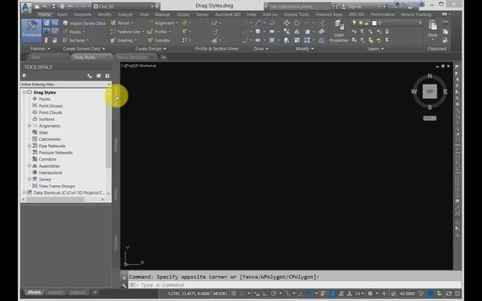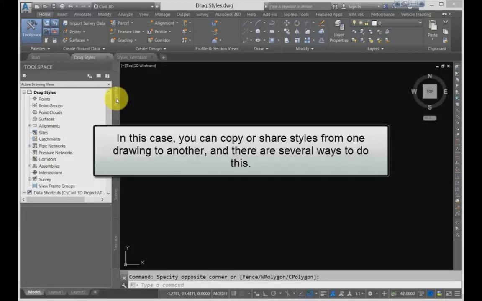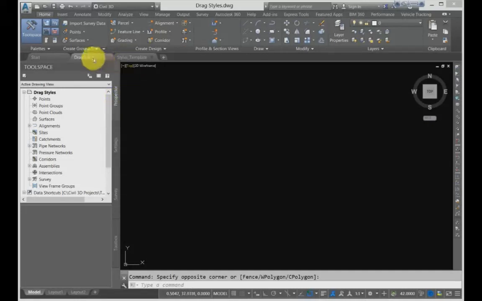However, be aware that even when you do this, there might be a time when the drawing you were working with does not have all the styles that you need. Maybe someone deleted a style or modified a style, or maybe new styles have been created for your standard since your drawing was created, or what you need is just not there. In this case, you can copy your styles from one drawing to another, and there are several ways to do this. In this example in Civil 3D, the open drawing is called Drag Styles.